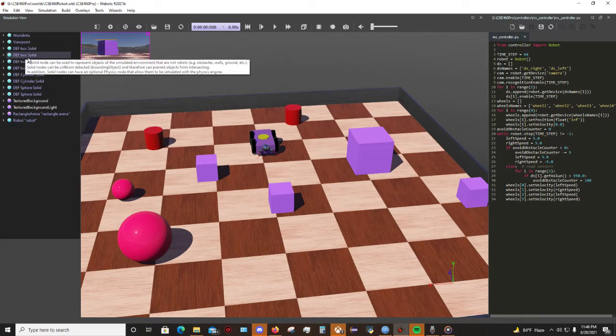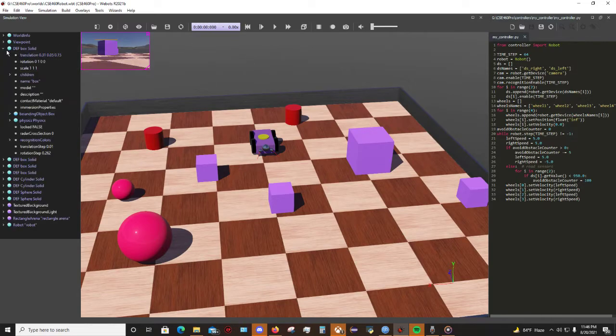All of these objects have properties like translation, rotation, scaling, which lets us determine the position and size of those objects. There are properties like physics, color, etc., which provide real life behavior to those objects.